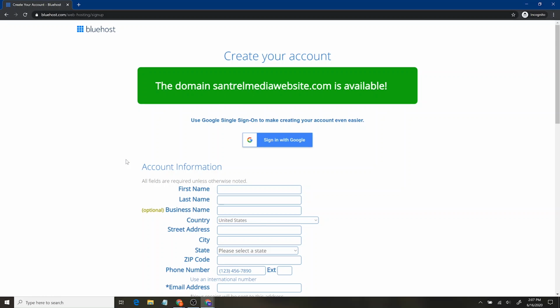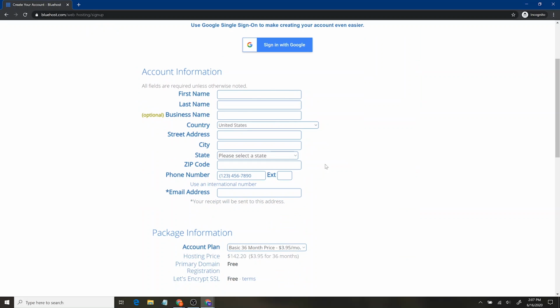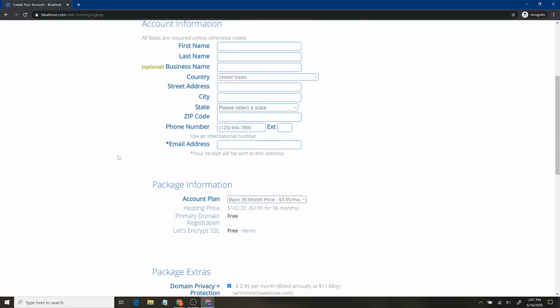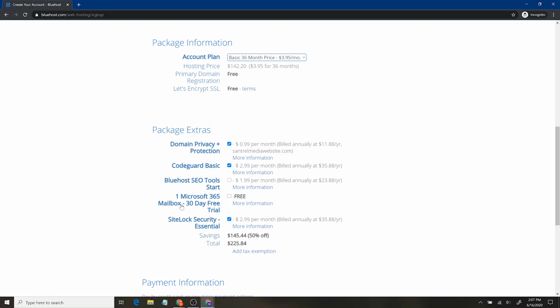But anyway, as we go down, we can create our account information right here. And before I get into doing that, let's go down and I want to talk about the package down here. So you see the price, first of all, they have 36 months for $3.95 per month. If you want to pay on a shorter time scale, maybe annual or biannual, then it's going to be either $6 a month or $5 per month. So really not a huge difference there.